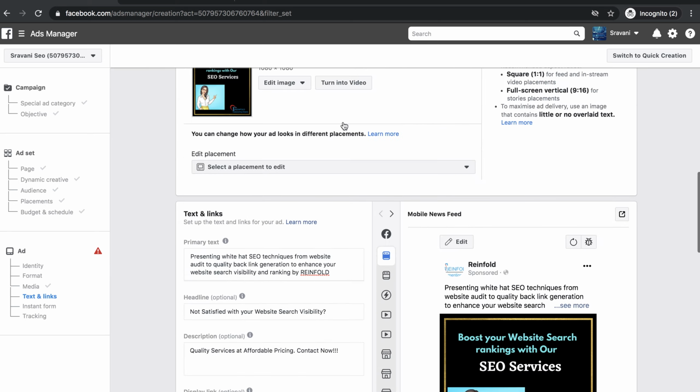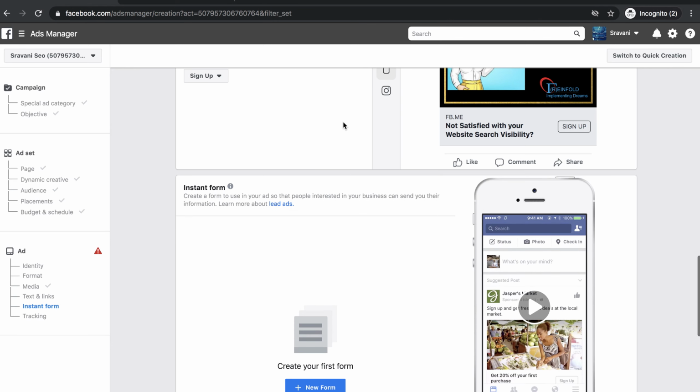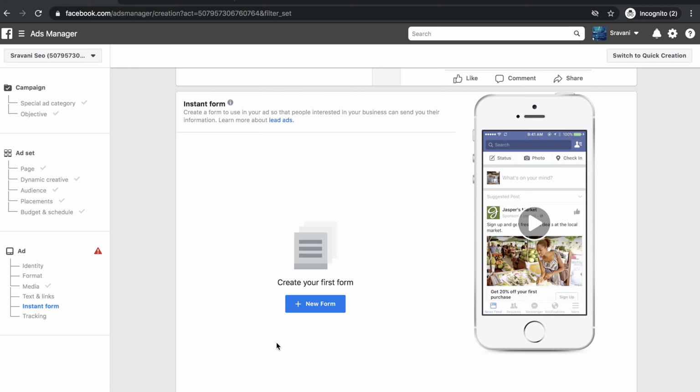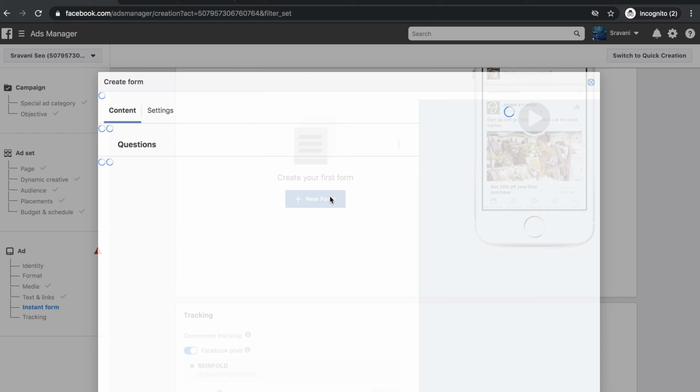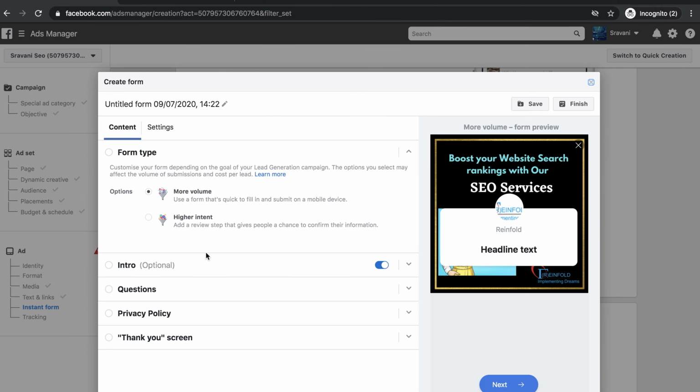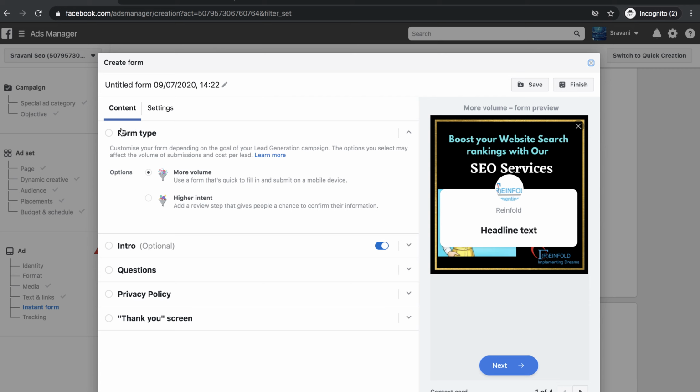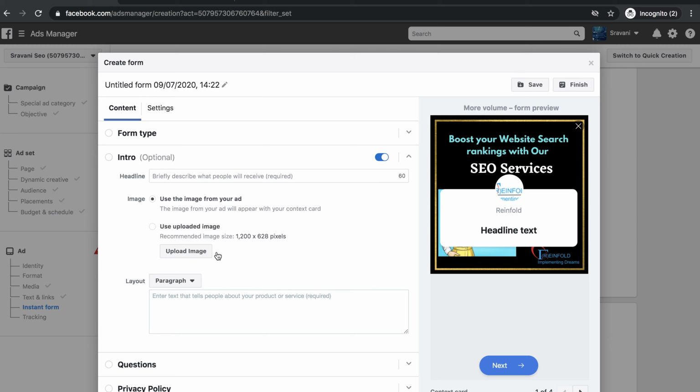Before completing your Facebook lead ads, you have to create the instant form. Otherwise, it is not going to complete. So you have to click on the form. Yes, it will display like this. Here you have to give what people will get through this ad, through these services.